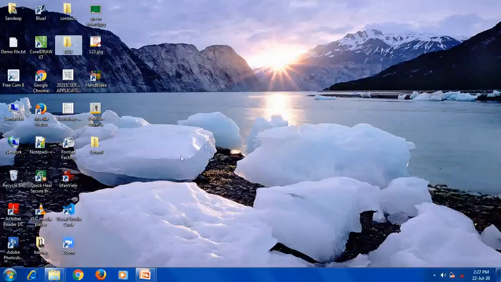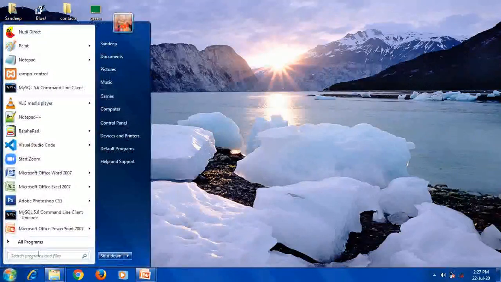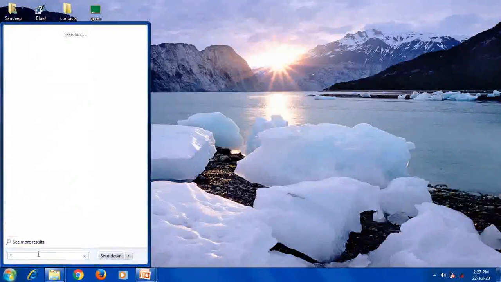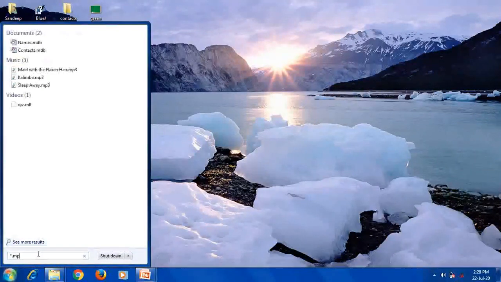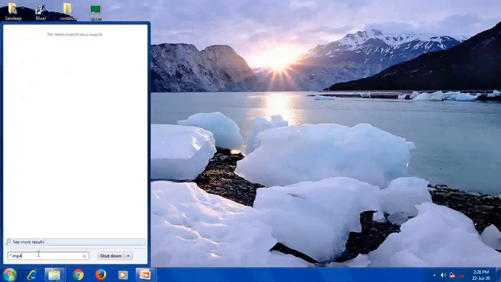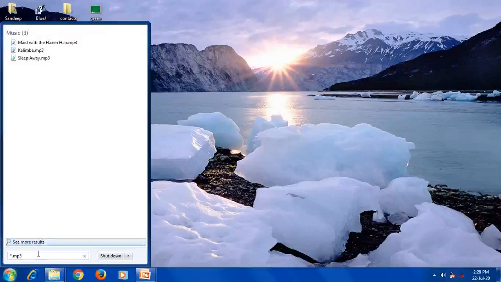Again, go to the search option. In the search box, now I want to search all the videos from this system. I do not know the names. So in that case, what can I do? You can press star, then type the extension, dot. Usually videos will be in the format of MP4. So when I type star.mp4, it is not available. We'll try MP3. Yes, some files are there, .mp3.